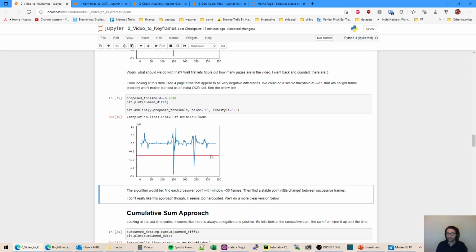Yeah, so you could just write when this happens, find the best point in between the two, and that's the page turn. But when I was doing this, I didn't really like it because it turns out there's an earlier page turn in the video over here, and it was missed by this algorithm.